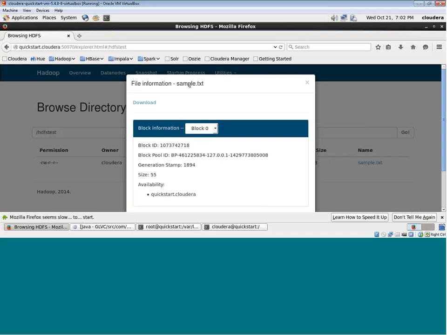So what it says in sample.txt is divided into this block, 1073742718. Last 4 digits are 2718. And can you tell me where will I find this block?